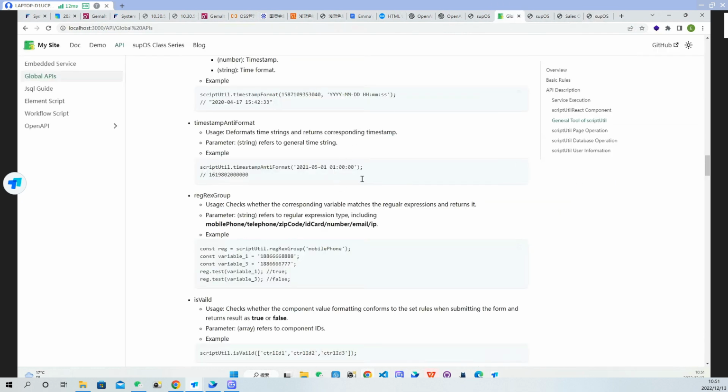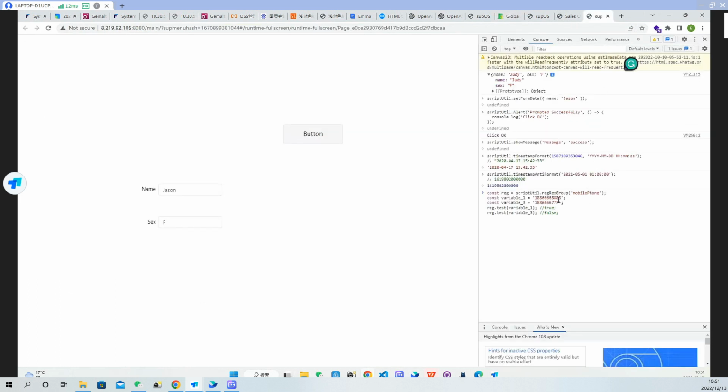Mobile phone, telephone, zip code. Let me try zip code. So in China, our zip code is 6 digits. And I'll try it later. Let me try this. So this is 1 more digit, and let's see whether it's going to return the right result.